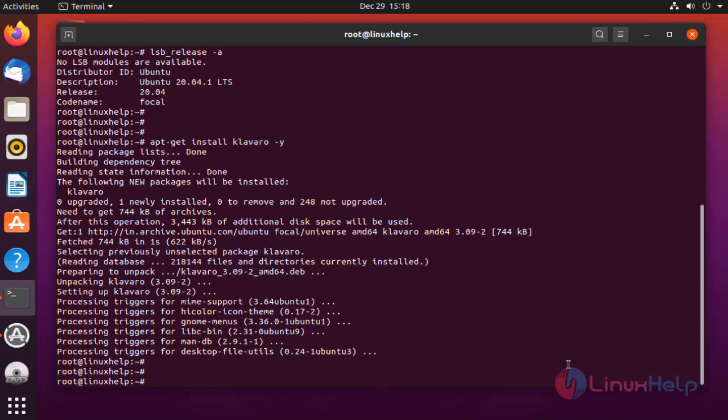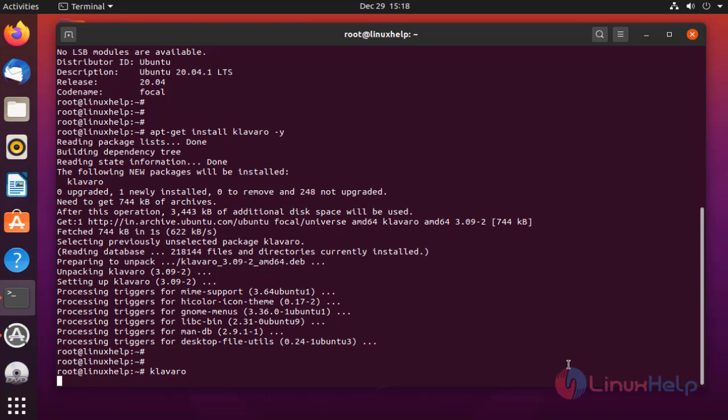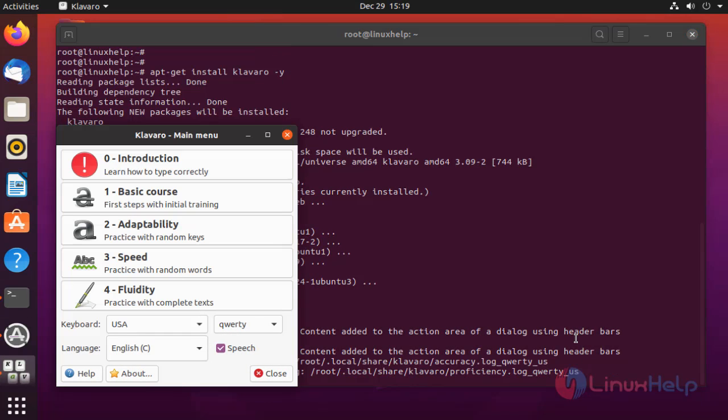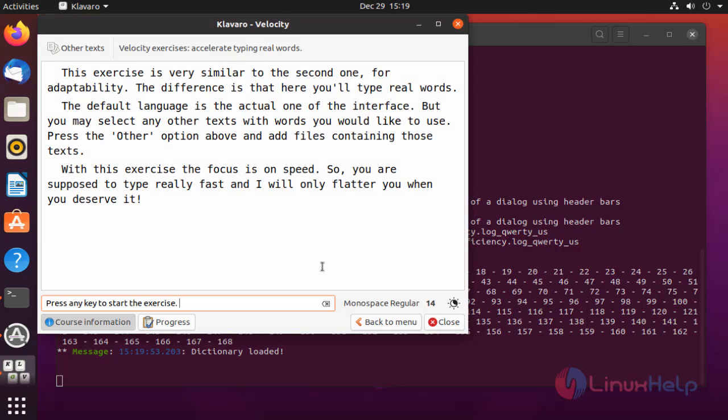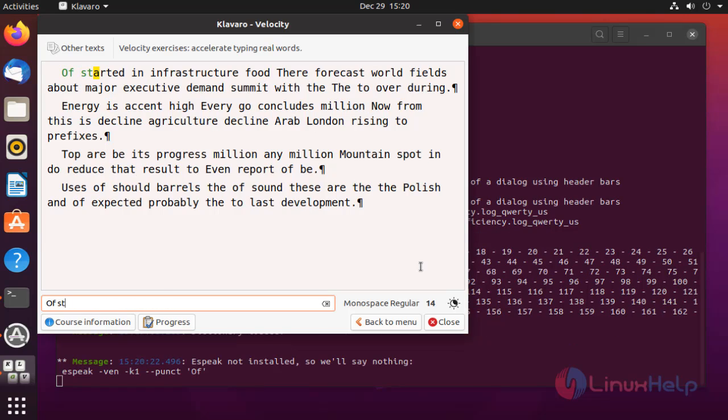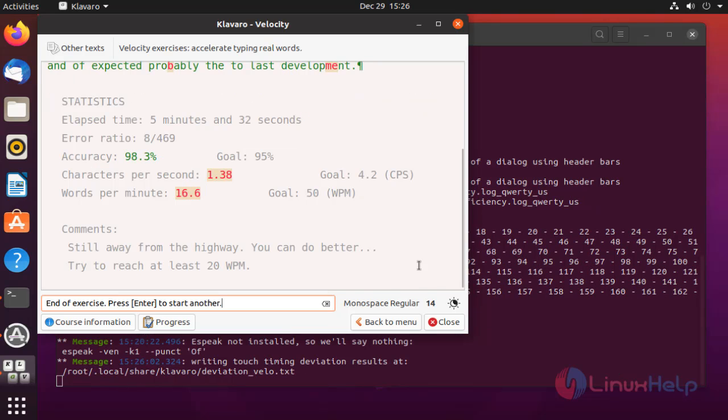Once completed, open the application by using the below command. Here, you can choose the test options. I am choosing speed test. Type the passage shown on the screen. Once you have completed the test, you can analyze the test results on the screen.